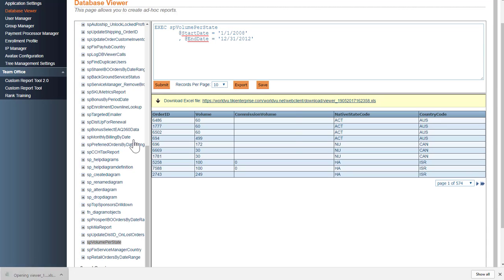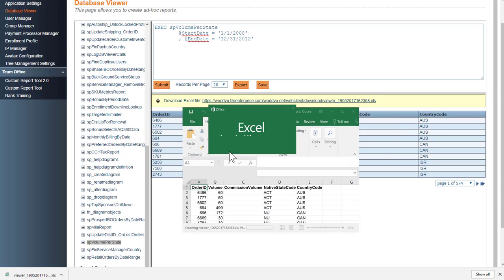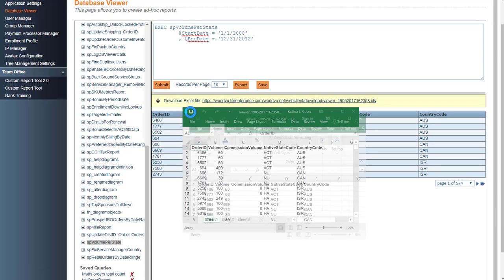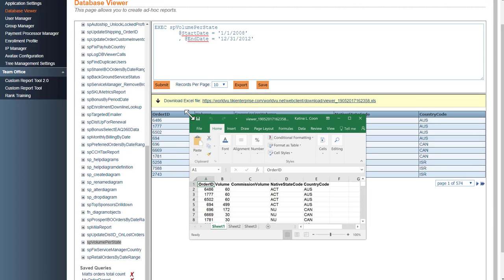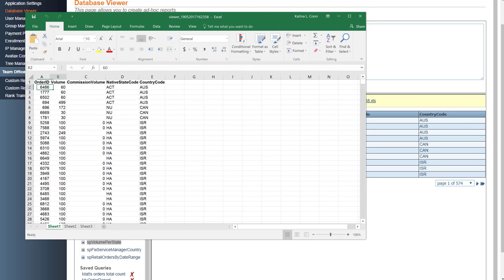So you export it, you open it up in an Excel, and here you can see order number, the volume, the state, and the country code. If you are experienced in Excel, you could take this information and drop it into a pivot table and provide people in your company the top states.